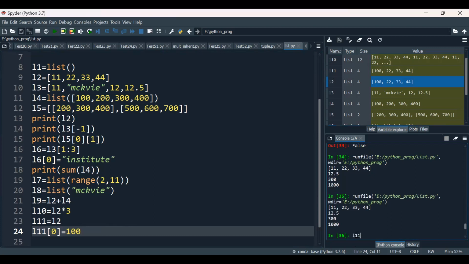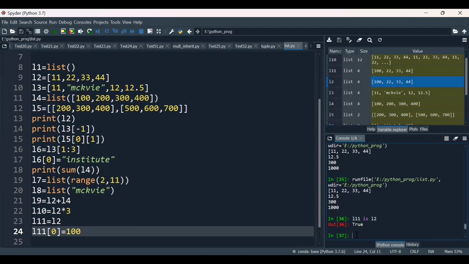L11 is L2, the is operator says it's true. So the is operator returns true if the variable refers to the same object. If it refers to the same object, then it returns true. If it points to a different object, it returns false.